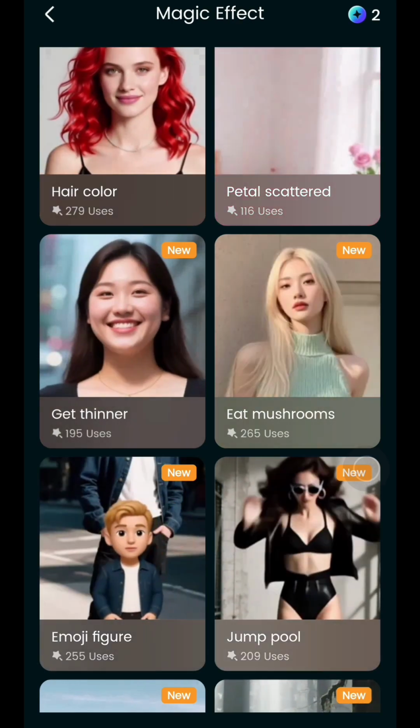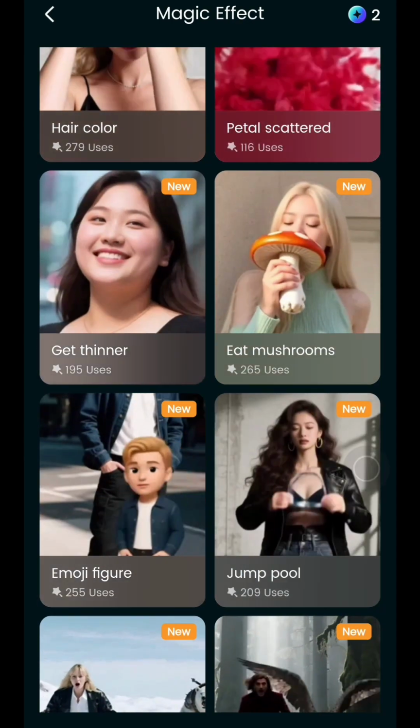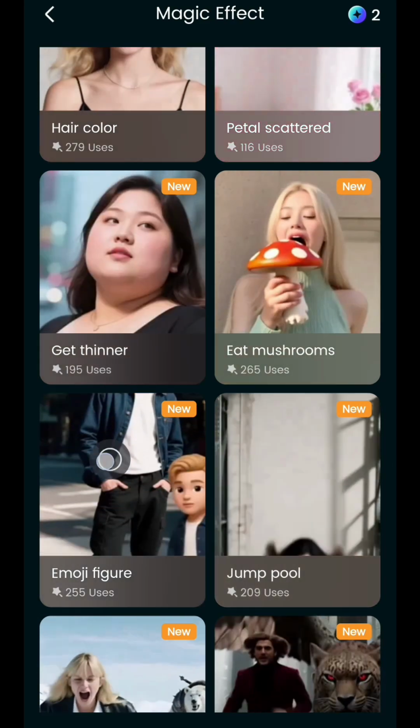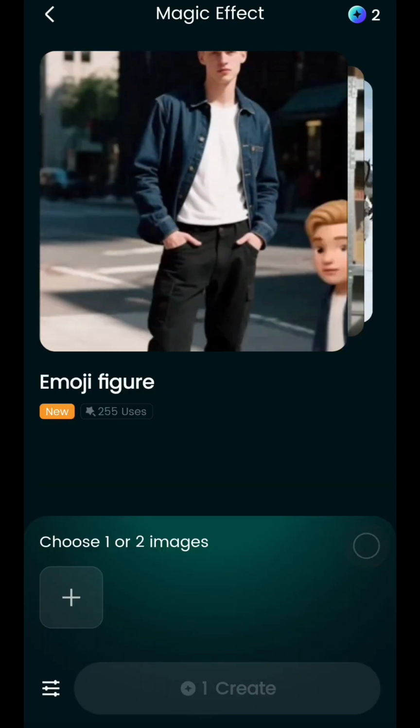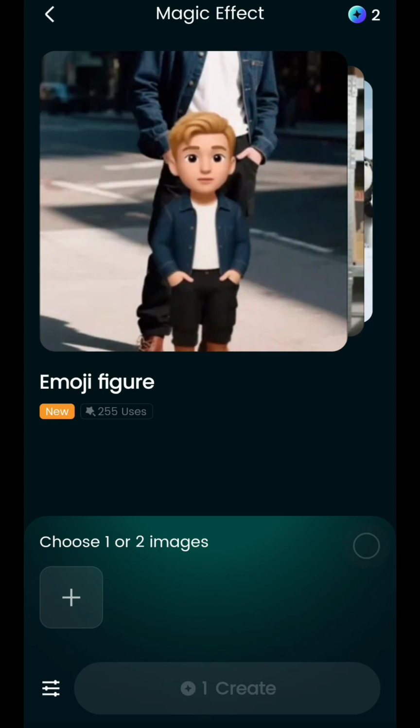And now just scroll down to the effects until you see the one that's called Emoji Figure. This one, just tap on it. This is the effect that lets you turn a normal photo into a fun animated emoji style character.